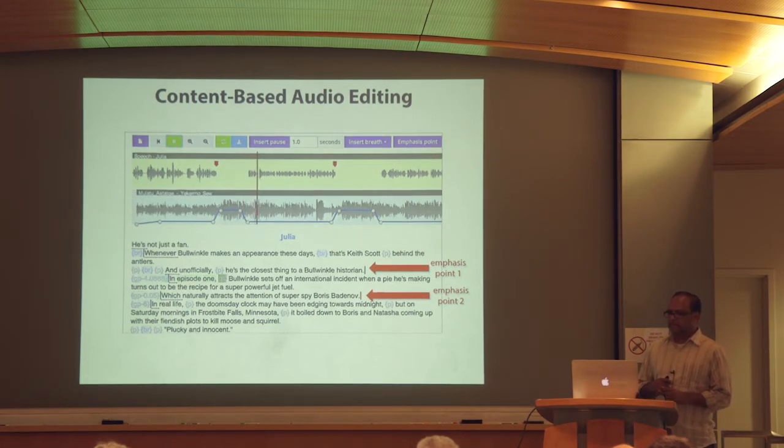In episode 1, Bullwinkle sets off an international incident, and the pie he's making turns out to be the recipe for a super powerful jet fuel, which naturally attracts the attention of super spy Boris Badenov.